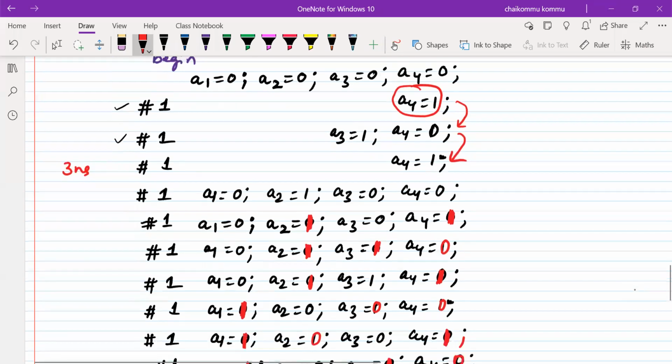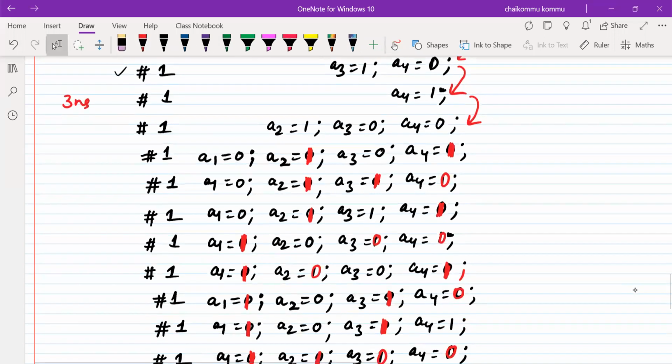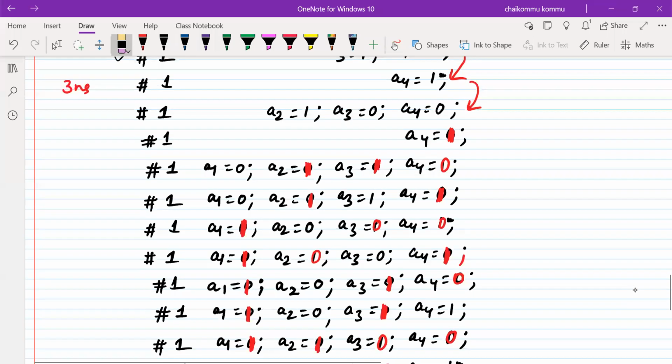Similarly, what is the next one? What are the changes? A4 is changing. A3 is also changing. A1 and A2 are also changing, but A0 is not changing. That is required, compulsory. Now A1, A2, A3 are available. Now what is changing? Only A4 changes. A1 is not changing at all, A2 does not change, A3 doesn't change. Only A4 is changing.